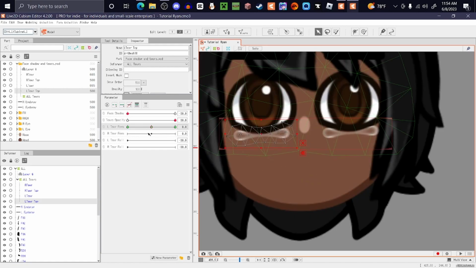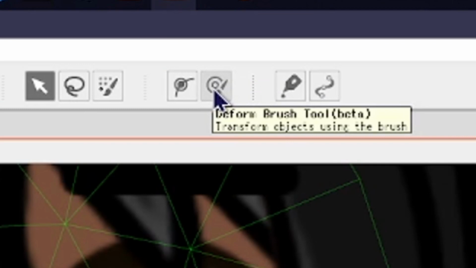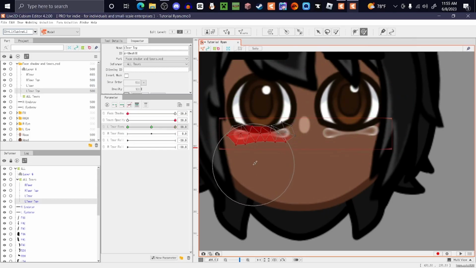Okay? So now you're probably wondering, what is L tier form? So it's basically how the tiers move around, right? So for 30, you want to use the deform brush tool, okay? And you're going to make it like deformed, basically, if that makes any sense. So for here, I'm going to make it smaller, right? So it looks like it's moving. And then for here, I'm going to try to make it bigger. So that's a little bit harder to do, but you can get it done.